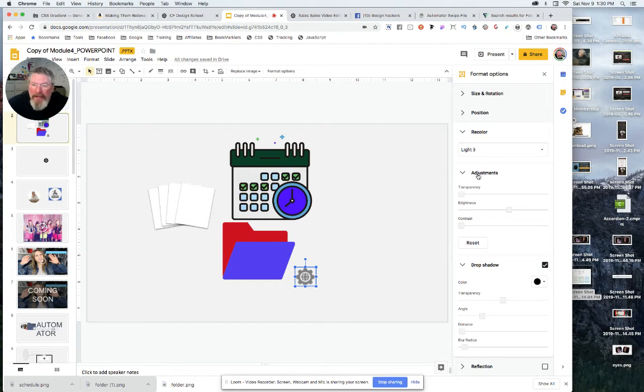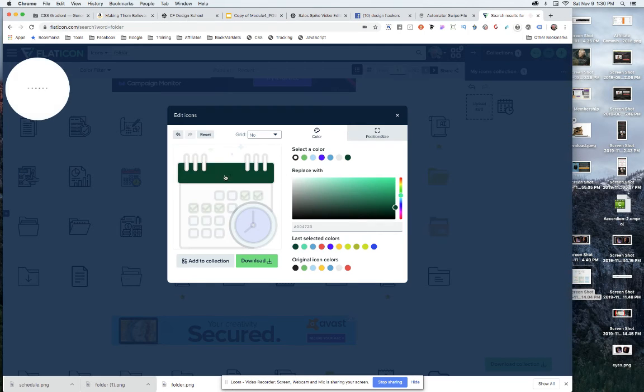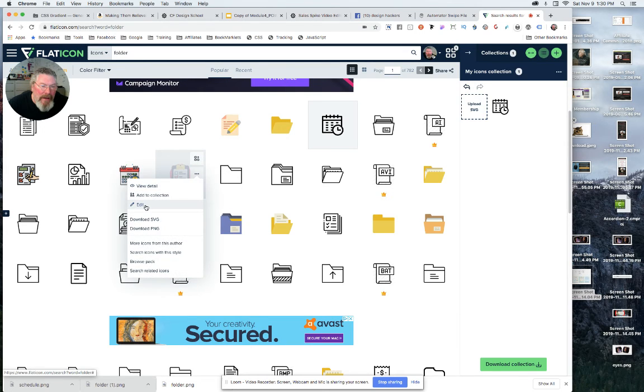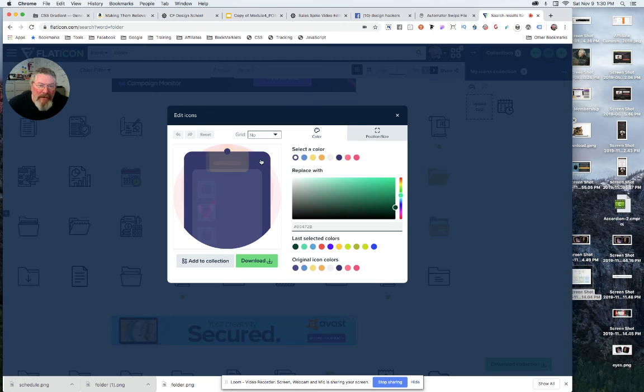But all I did is I just came in here to adjustments, and I just took away the contrast and made it a grayish color. It doesn't look great, but I was just playing around with that. But that's what I wanted to show you guys, is you can just go into flat icon and change the colors of any of these with colors. Wherever there's color on it, you can come in and you can change out any of those colors.